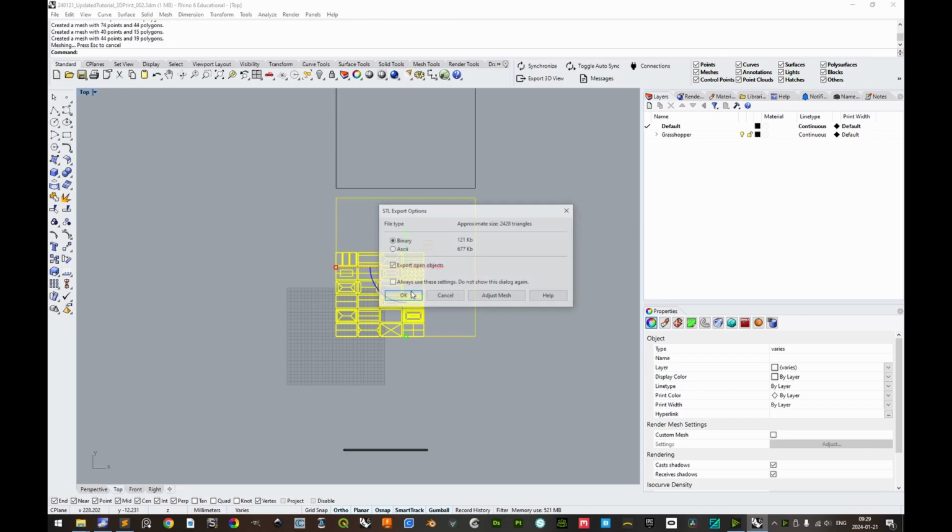Click OK to continue. File type should be set to binary, and regarding the export open objects option here, keep it checked, since if any object would not be properly closed and manifold, then we get that error in the slicing software, and we can notify you of that for you to fix, instead of omitting any open objects during export and being surprised afterwards that it was not printed. Click OK to export the file.